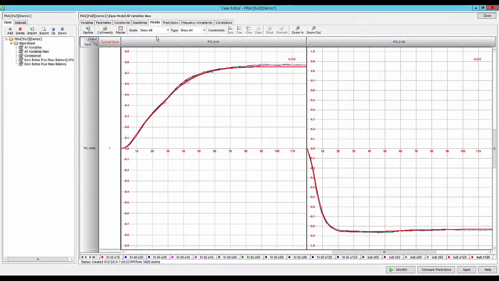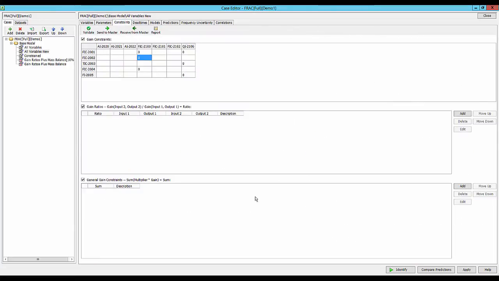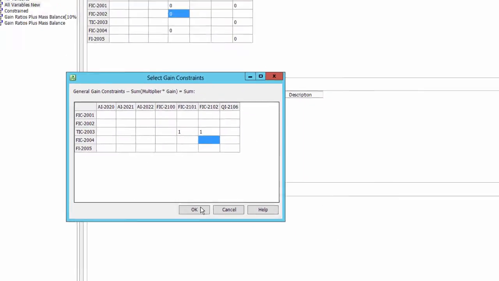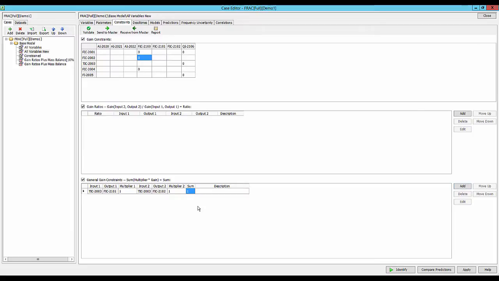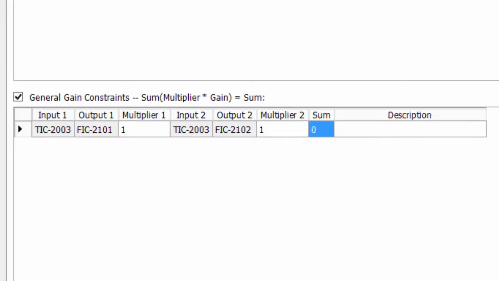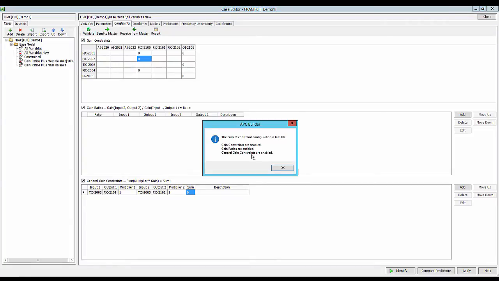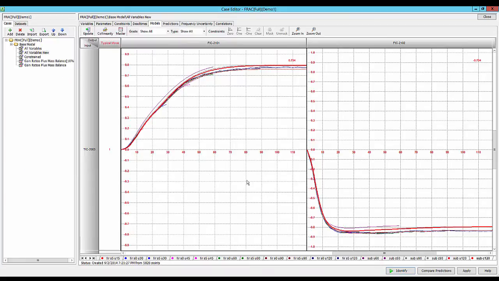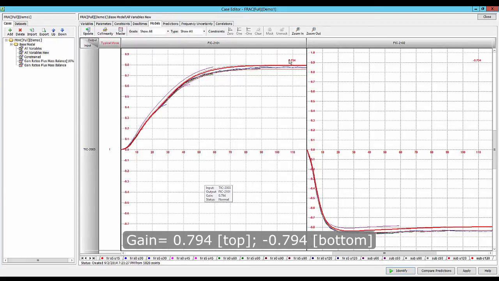We go to the constraints tab, the general gain constraint. I click on add, and the way this dialog works is I will add a multiplier of 1 multiplied by the gain, and 1 multiplied by the gain for the FIC 2102. And if I click OK, I have the option to set the sum to 0. Click on validate. This is feasible. And I run the identify again. And it is there. They have the same gains, and we are consistent with the model in terms of mass balance.